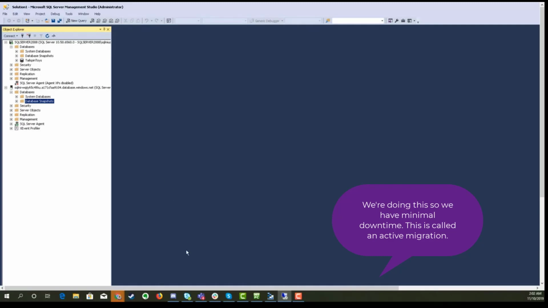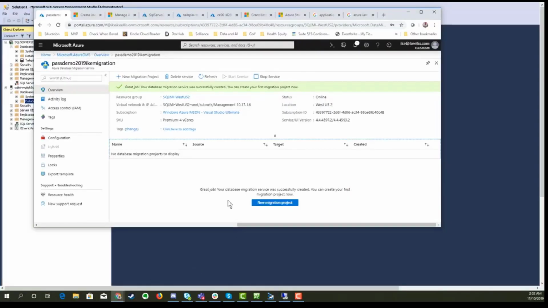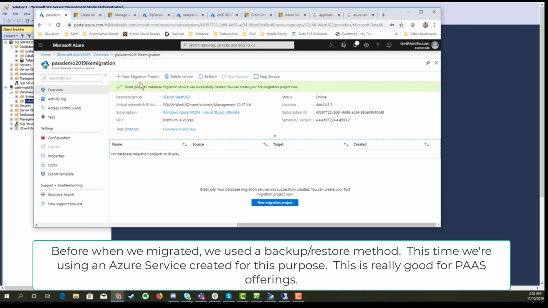So before we can begin, by the way, once you've created the migration service, it's going to come up just like this, and you're going to want to click New Migration Project. But before you do that, we need a service principal, and we also need to collect some information so that the service can back up and restore our database and store those files in a storage account.